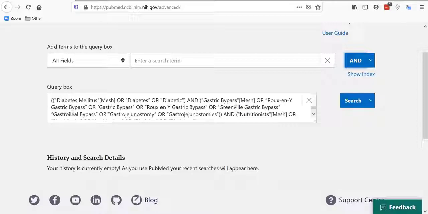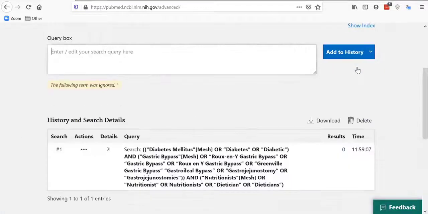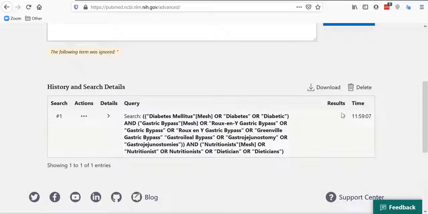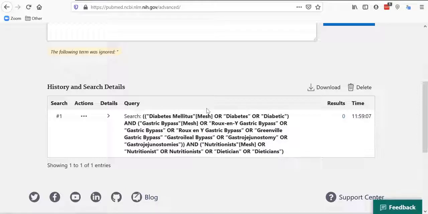At this point, we have a fully built out search. We have mesh and free text terms for each of our concepts. All of the phrases within a single concept are combined with the or Boolean operator, and all of the concepts are combined with the and Boolean operator. Here, we can either click search, which will take us to our search results, or we can click add to history, which will show us how many search results we get. We get exactly no search results for this search.